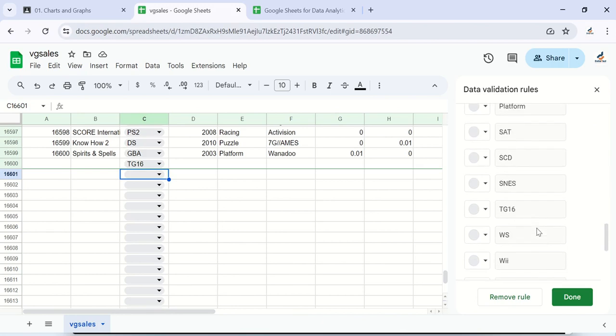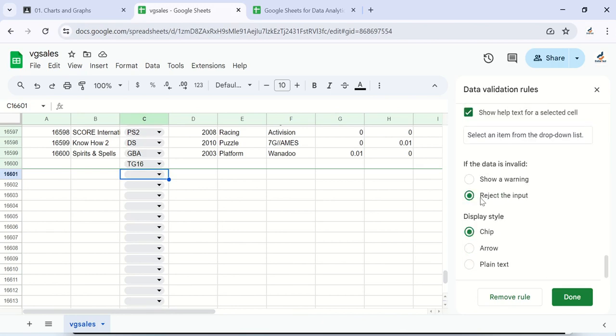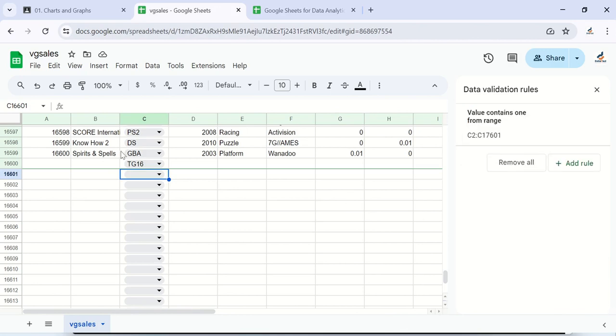So you can see, let's go back to the advanced options. One says reject input, the other says show a warning. If you click on show a warning, it will accept the input but show a warning. When you say reject input, it won't allow the input to get in at all. All right, so let's try it out as we try typing something that is not within the drop down. Let's just type in ACT.